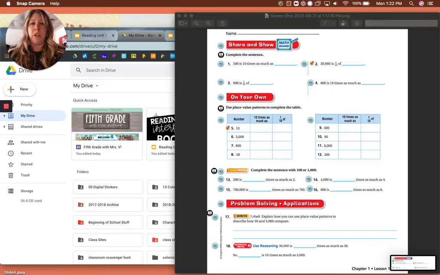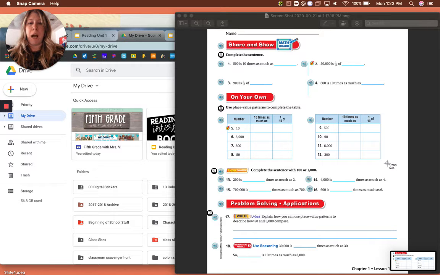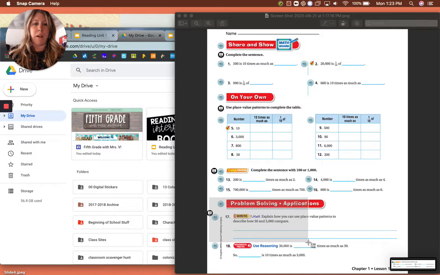And then I'm going to screenshot the on your own, the bottom part of that on your own, and then the problem solving. So I've now done 4 screenshots.